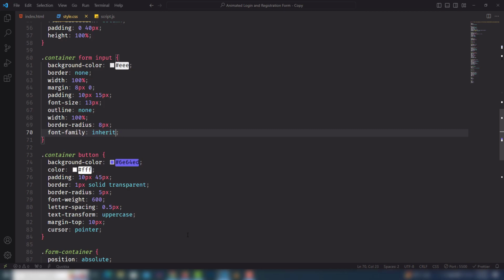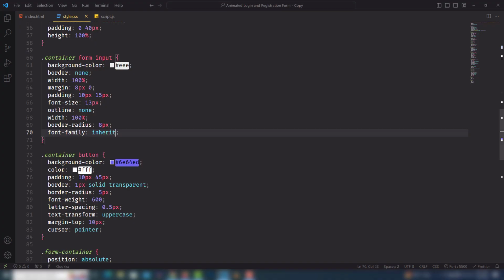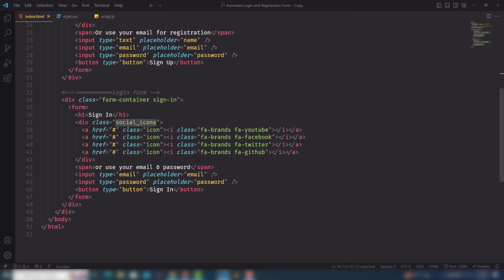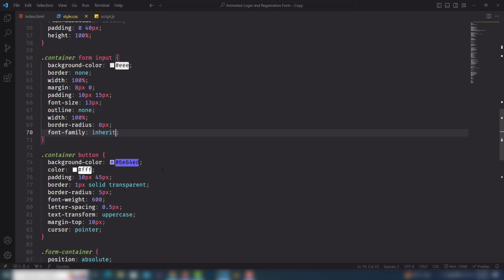And last thing I'm going to edit: font family inherit. Yeah, it's perfect. So this is our sign in form, but I need to work on the sign up form like this one, right? But before working on that, I need to add a few things inside the CSS.